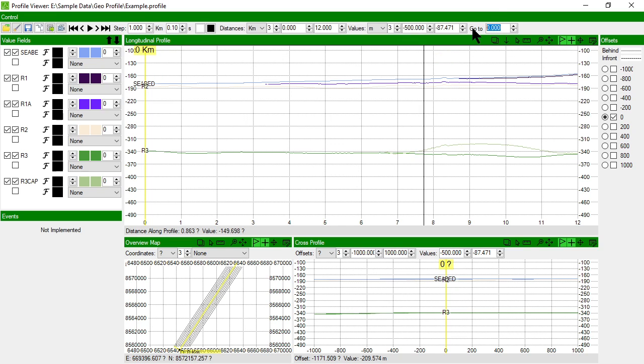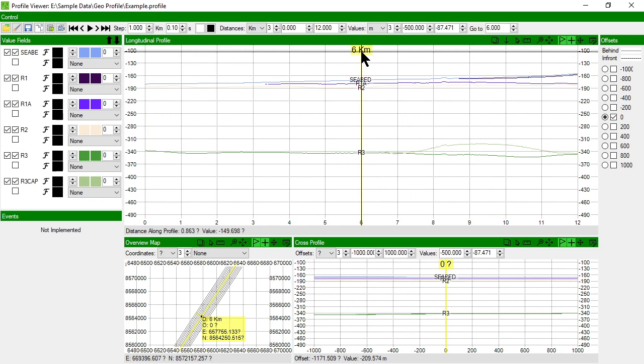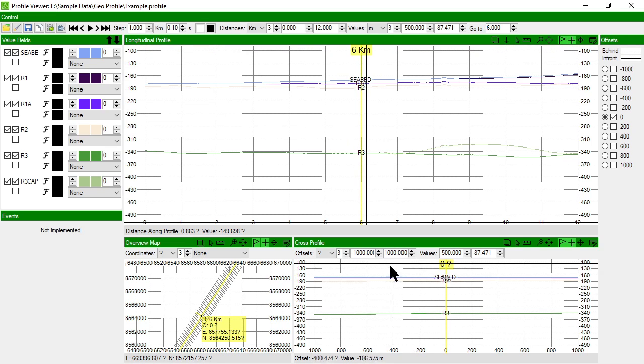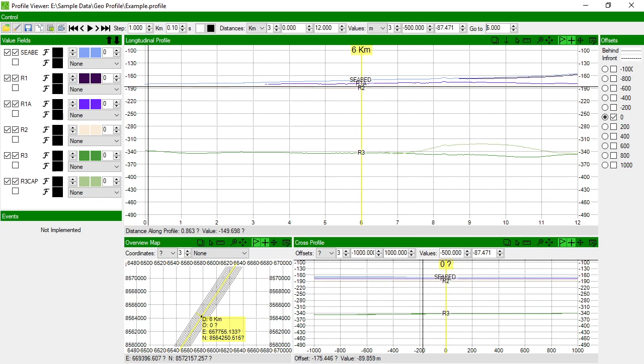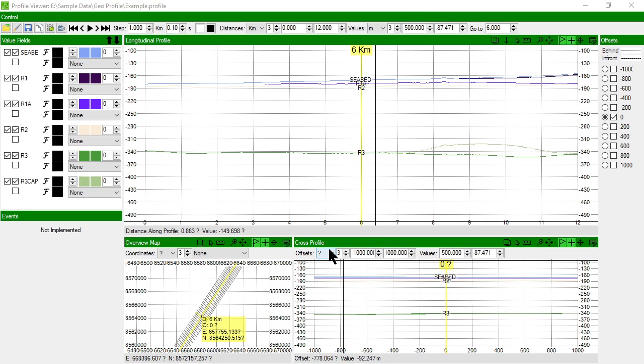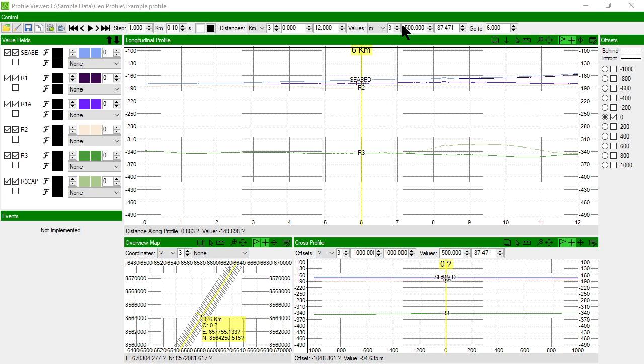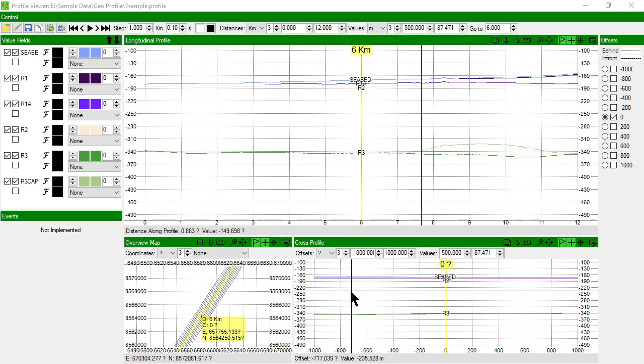I can then also go to a particular location. So let's go to kilometer post number 6. And my flag moves to kilometer post number 6, and you'll notice that the cross profile has now also moved to the kilometer 6 position as well. You'll also note that in all cases I can also set the distances and decimal places in the cross profile and the overview map as well.